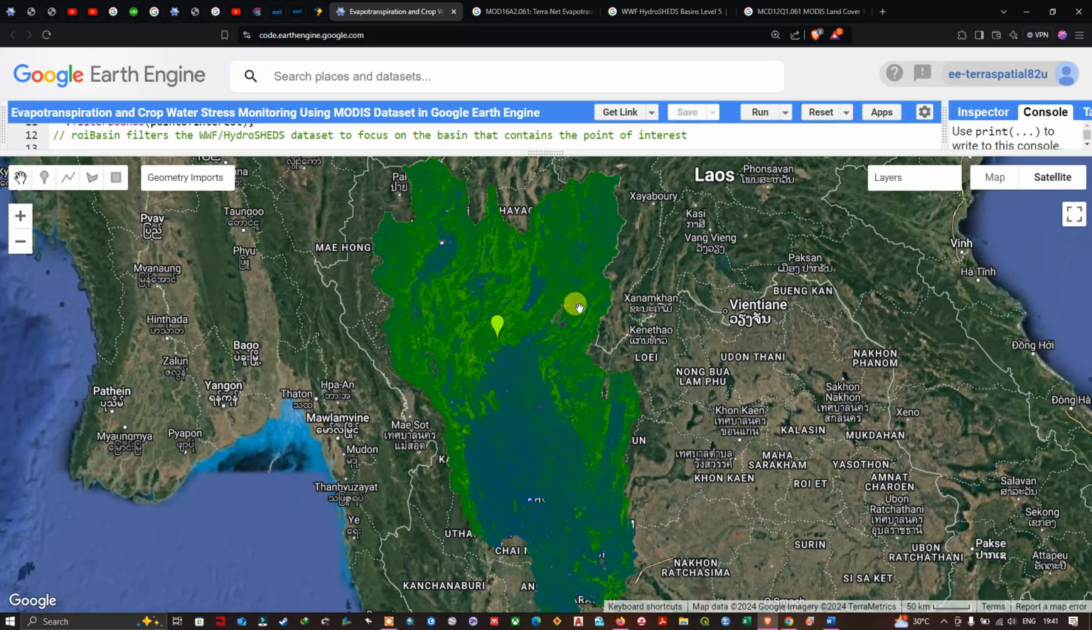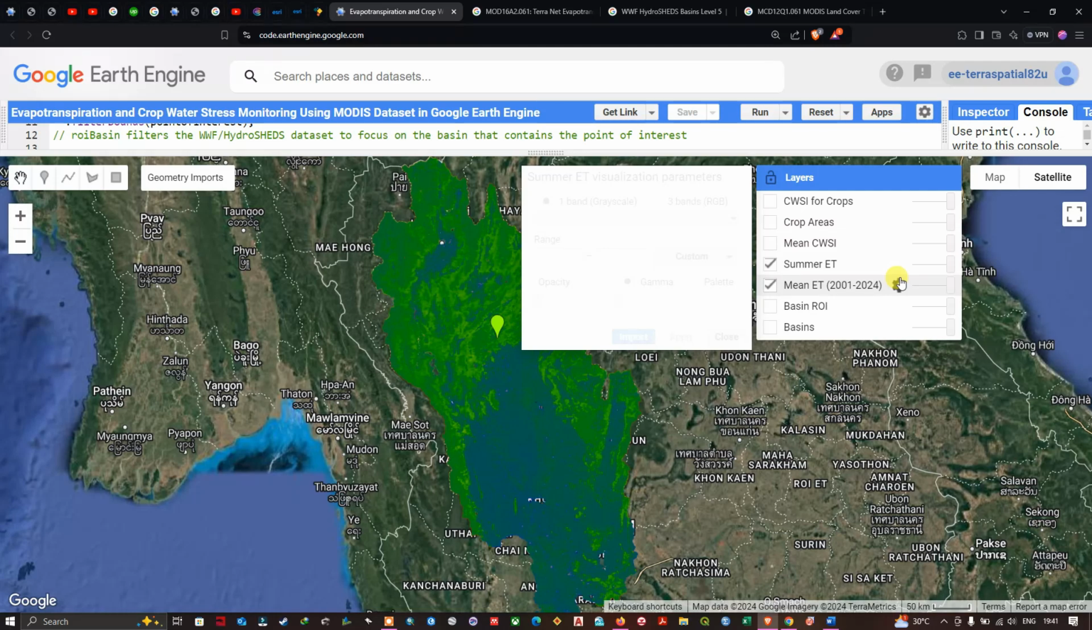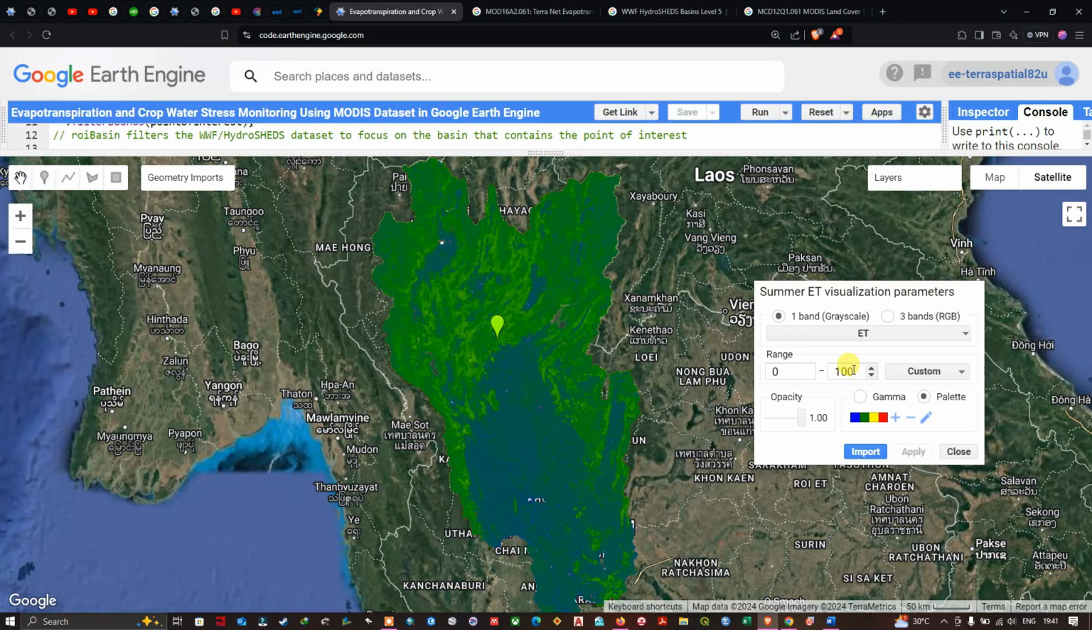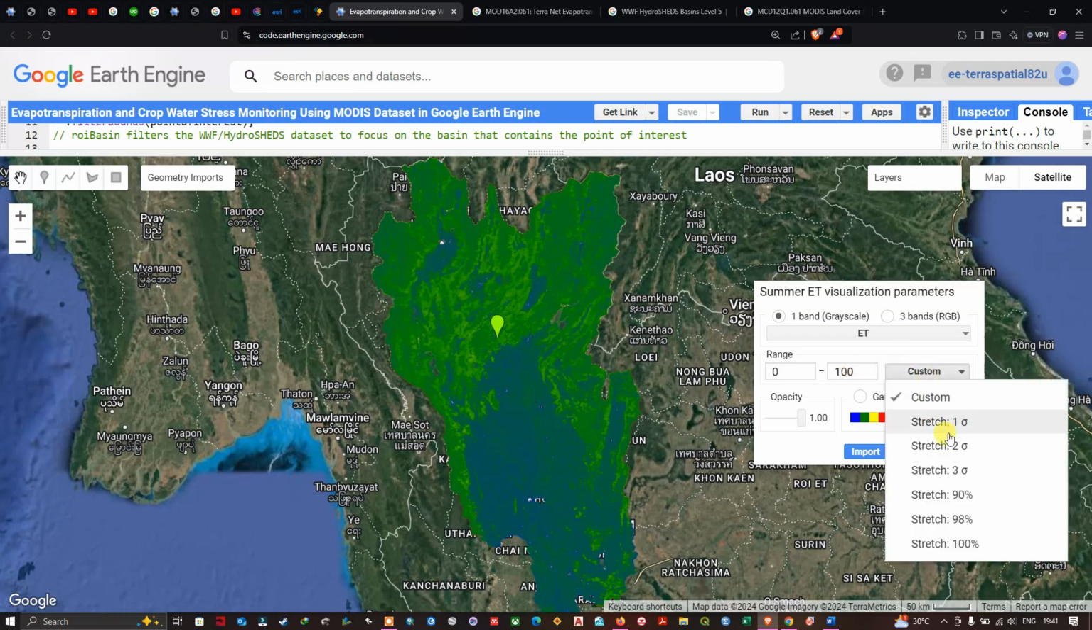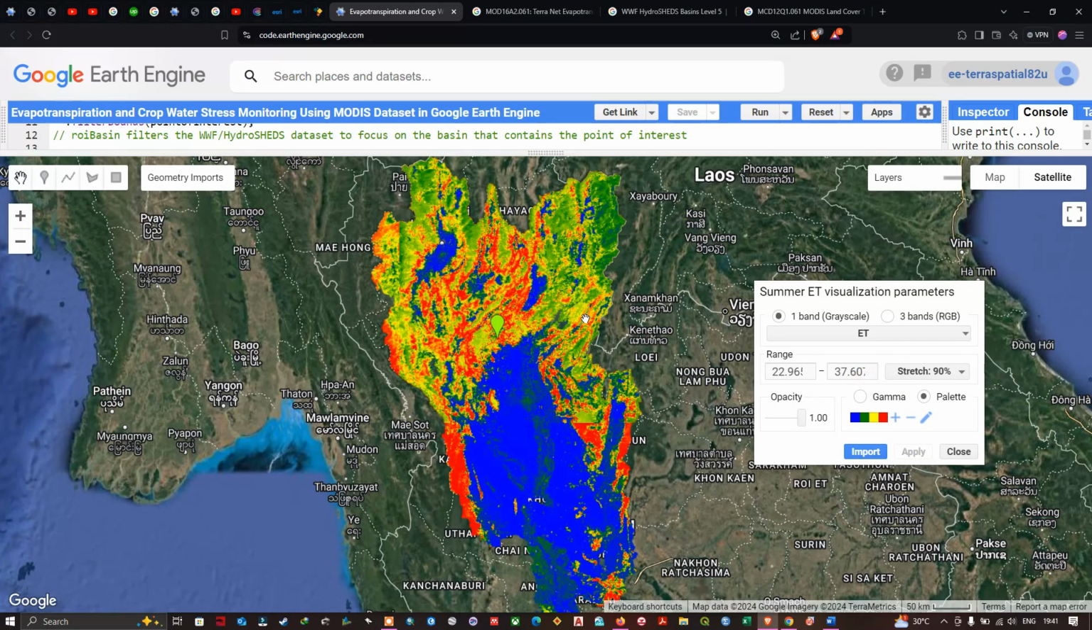So we're going to navigate to the layer here. I'm going to click this layer called summer ET, and in that you can see the range starts from 0 to 100, so we have defined the minimum and maximum value. We're going to apply this custom option. We're going to click stretch 90%. It's going to load and we have to wait for it. Yeah, it's loaded. So now the range is from 22.96 to 37.6. This is the range during the summer season for the specific study region, from June, July and August. 22.96 to 37.60, and I'm going to apply it. So it's loading the data. You can see that.